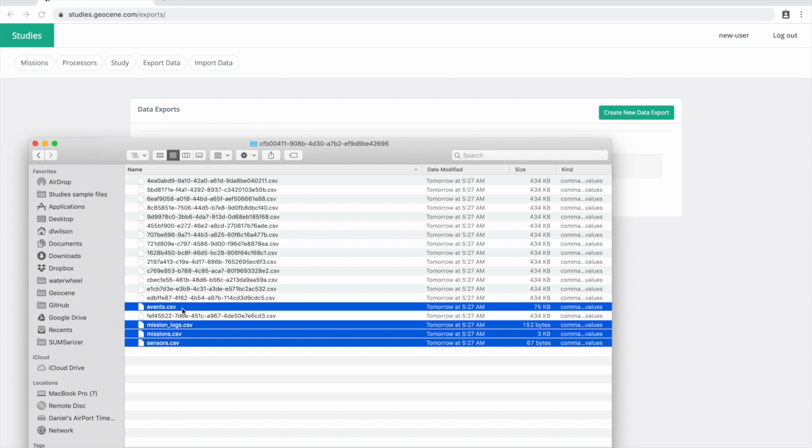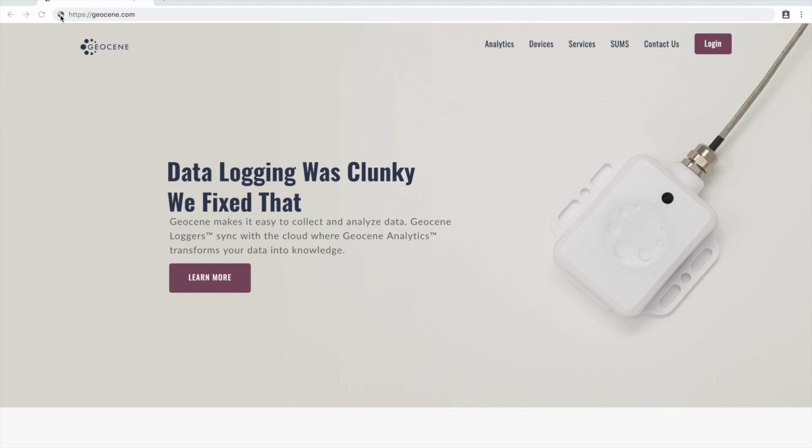In summary, in this training, you learned how to create a new Geocene account, import data to Geocene, view mission details including metrics and metadata, edit metadata, organize and filter missions, share missions, and export all of your Geocene data.